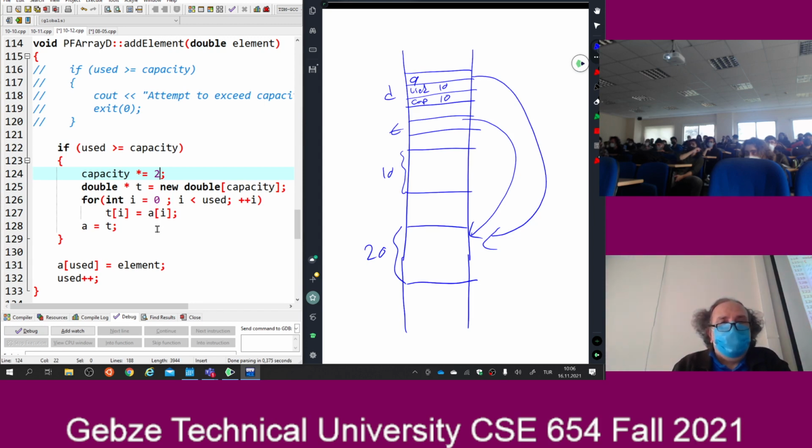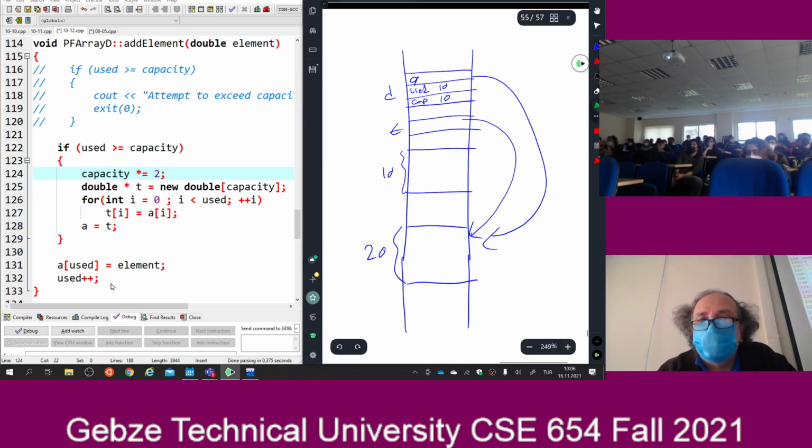What do I do now? I can put the new element into the A used position and increment used by 1. So whatever I have here, 1, 2, 3, 4, 5, whatever I copied, up to now, and the new element is added here.